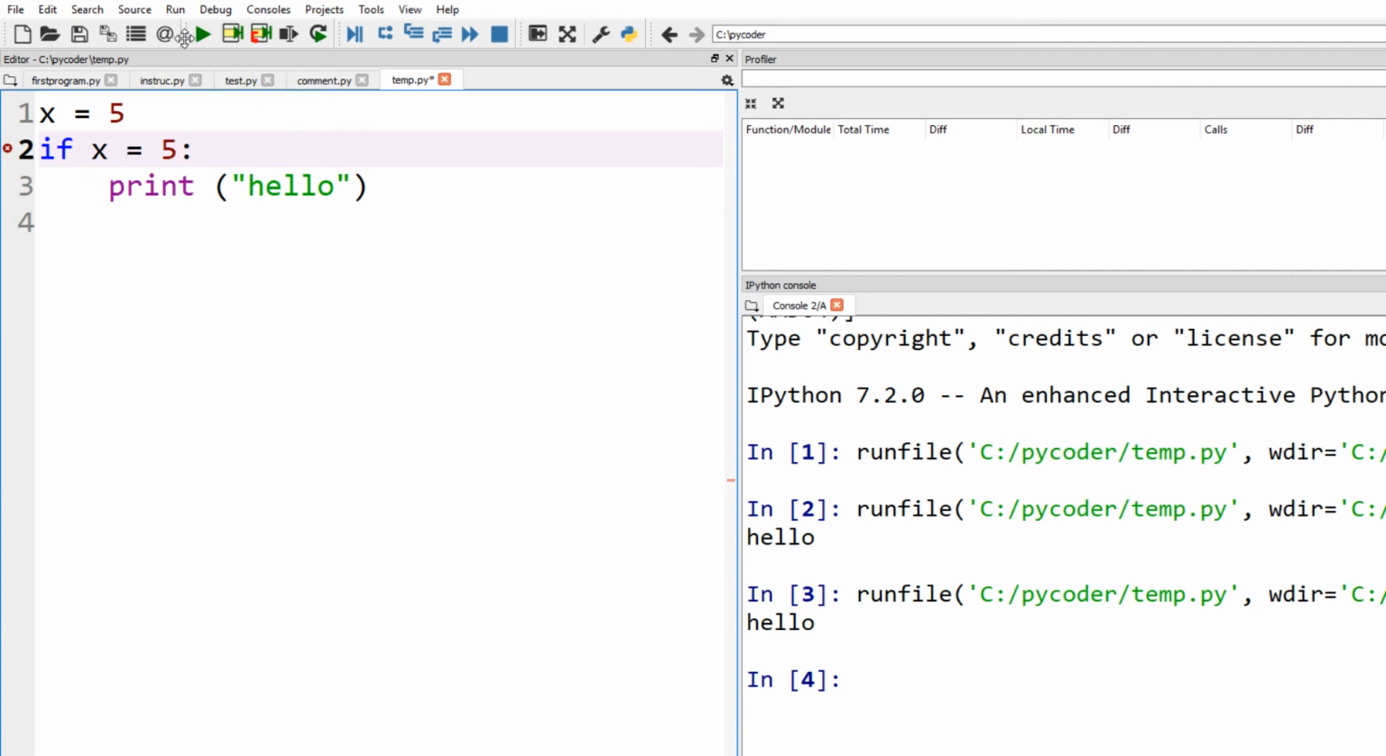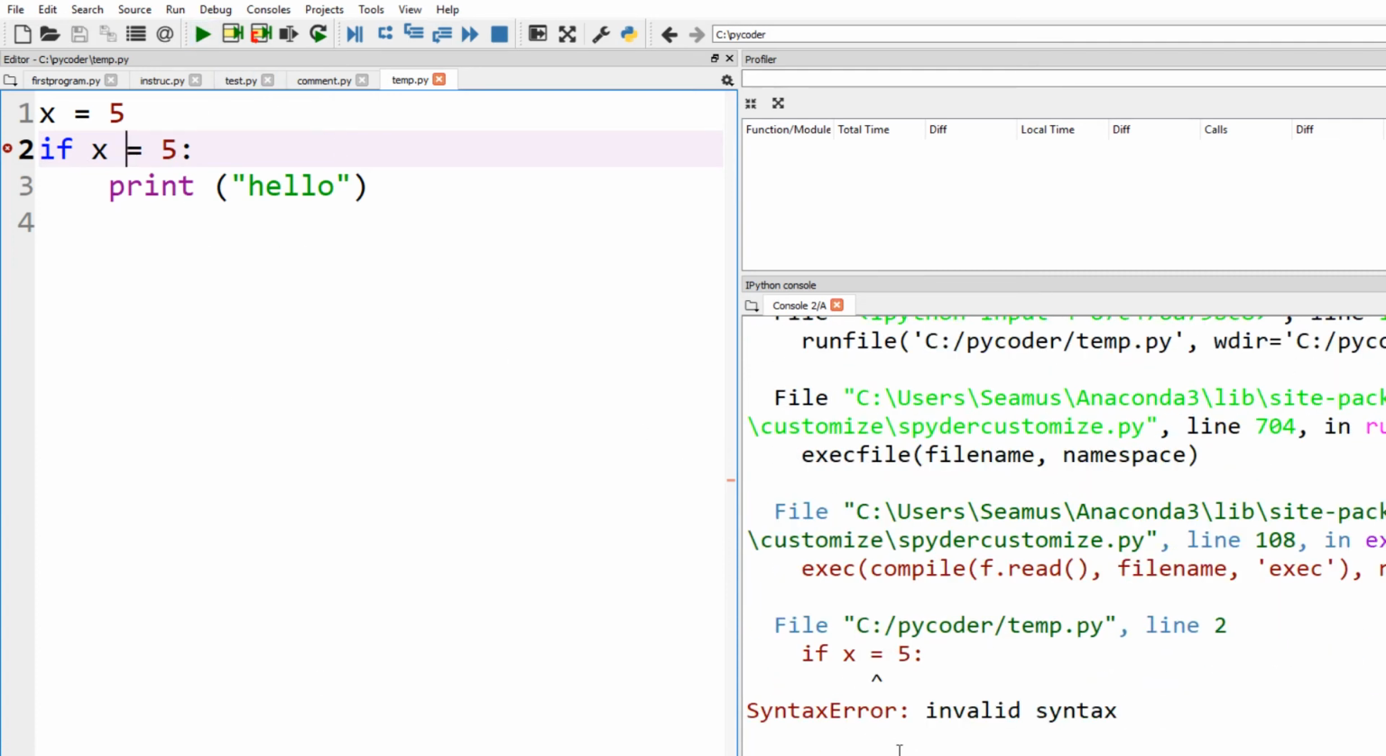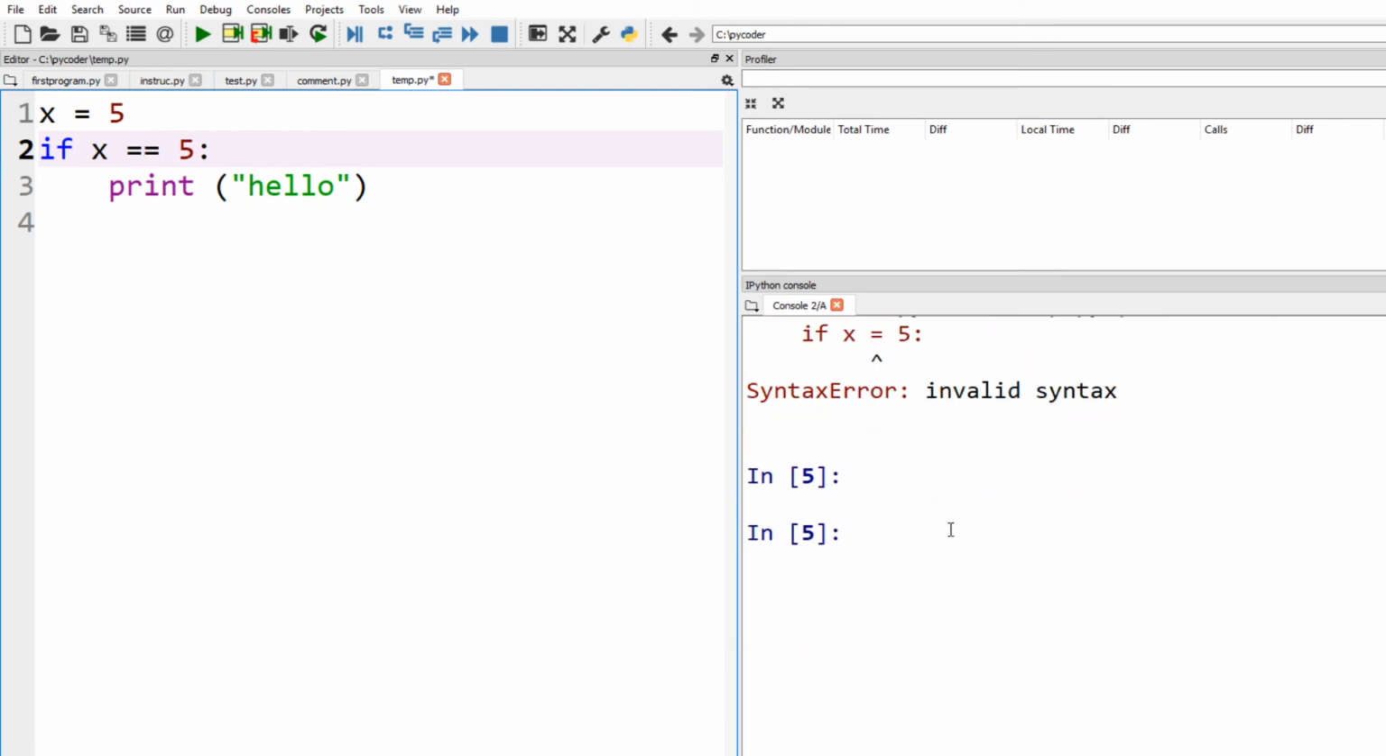Seems straightforward. We run it and it says there's an error, a syntax error. It says it's wrong. So have a look at the code. We've put 2 equal signs. When we run the code, it prints hello. So x equals 5 means make the variable x have the value 5.